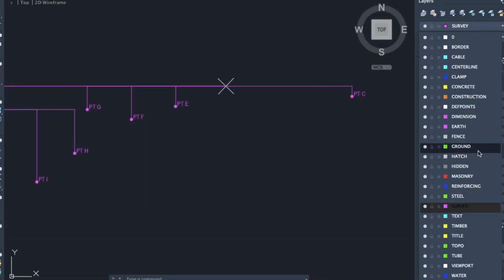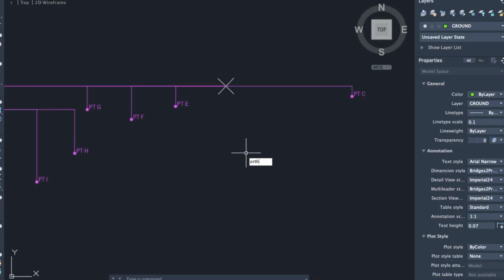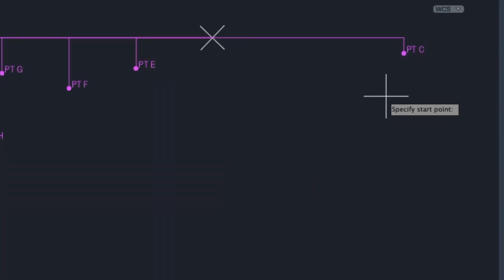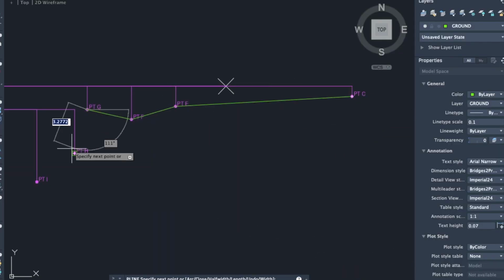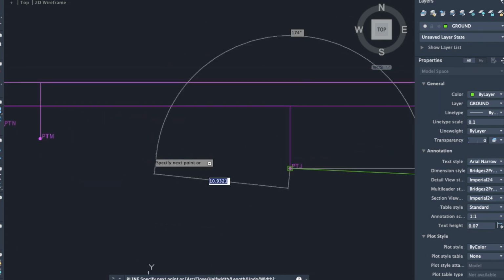Using the ground layer, we will draw the ground profile. Once all your points have been labeled, connect them together with a polyline. Make sure you are not in ortho mode for this. This will show you the ground profile that you will use to design your bridge.